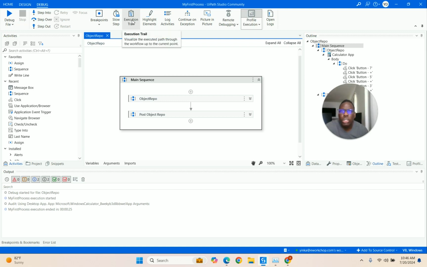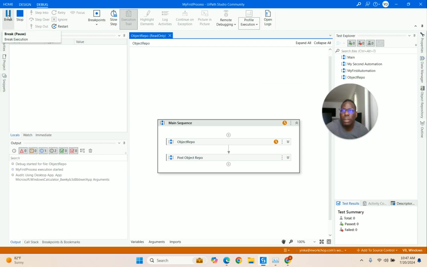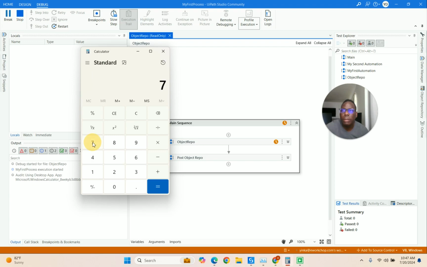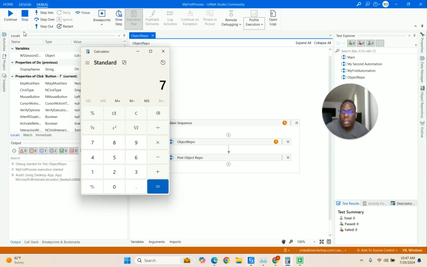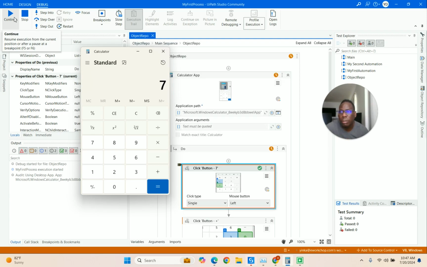Execution trail. This shows you the progress: if you click on it, it will show a check mark when it has completed each step in the process, and it's best viewed by pressing debug and watching. I'm going to introduce you to the break button, which is buried under the debug button. If I press this blue play now, you'll see this break button appear. I can stop the automation by clicking on it. That's how you break it forcefully while it's running, but you can only use this in debug mode, of course.